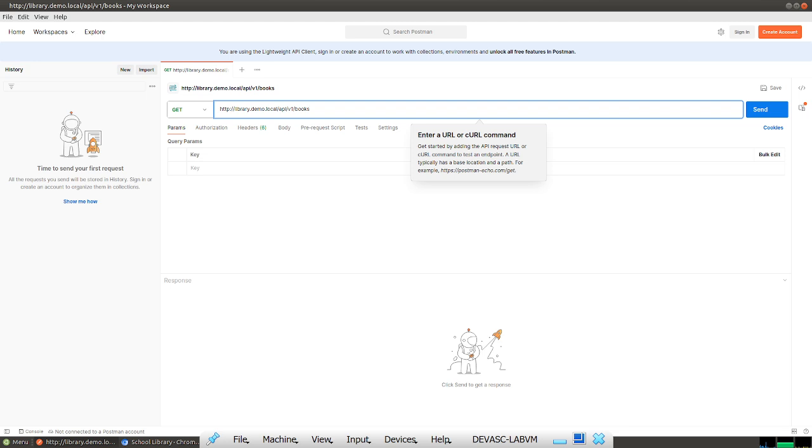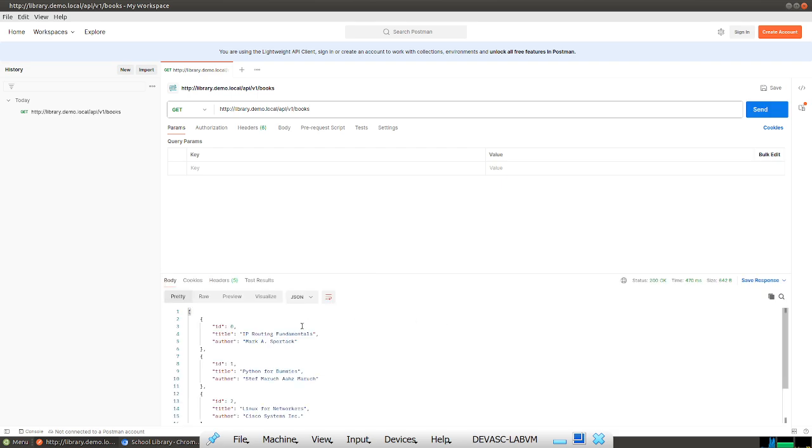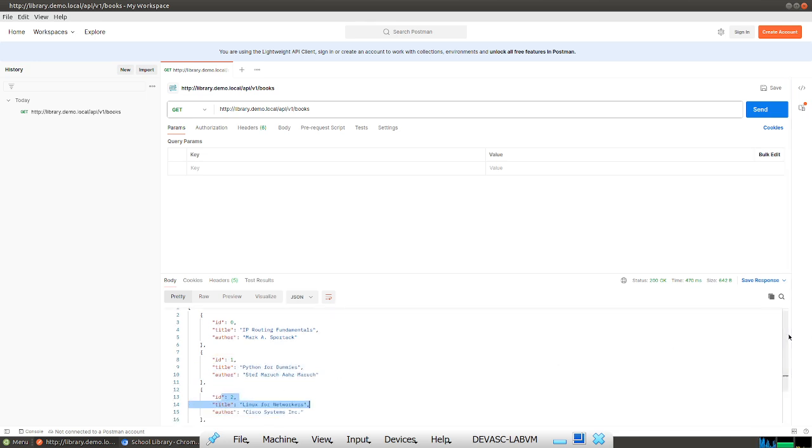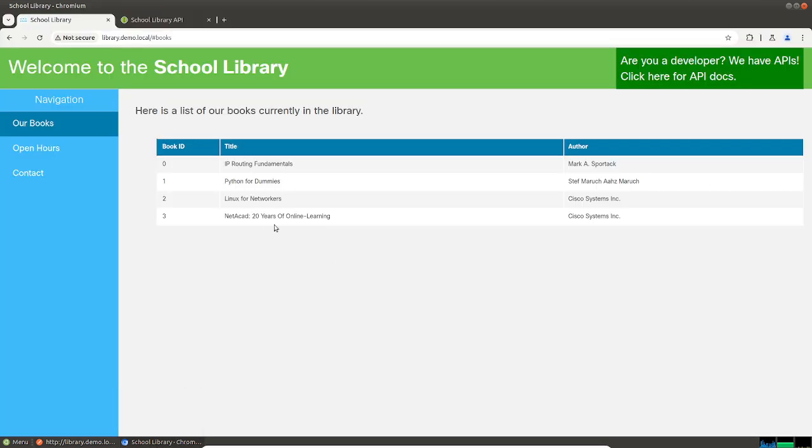And let's go ahead and see if we'll be able to get that particular set of data. Send the request. Request is being sent. Let's wait. Okay, now you can see the output. That is ID 0, IP Routing Fundamentals by Mark A. Sportack. And similarly, ID 1, ID 2, and if you go down, you'll be able to see ID 3. These two are from Cisco Systems, and all these are the same values that we saw over here.